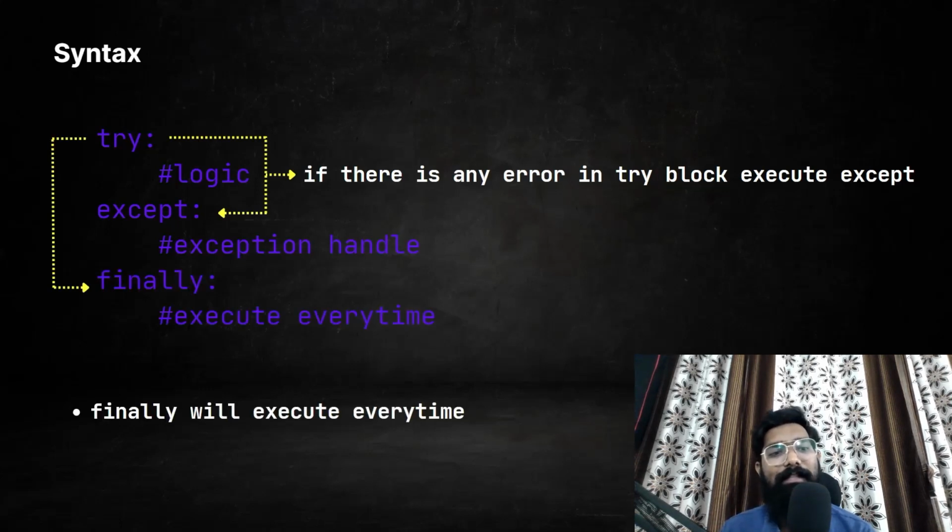Similarly, there is one more syntax: try, except and finally. Both things remain the same, try and except. The finally is something that is going to execute every time, doesn't matter whether there is an error or not. For example, if we take the same example, 10 divided by 0, and put it in a try block, then the exception is going to occur and the finally is also going to execute. But if you put something like 10 divided by 2, the except block is not going to get executed, but finally will get executed. So it doesn't matter whether there is an error or not.